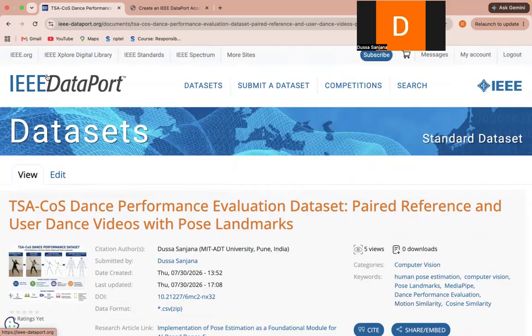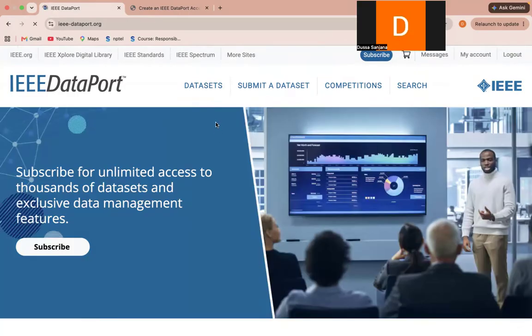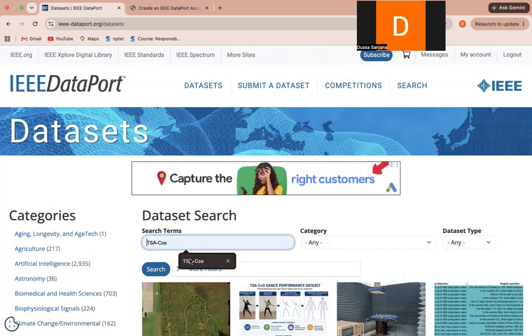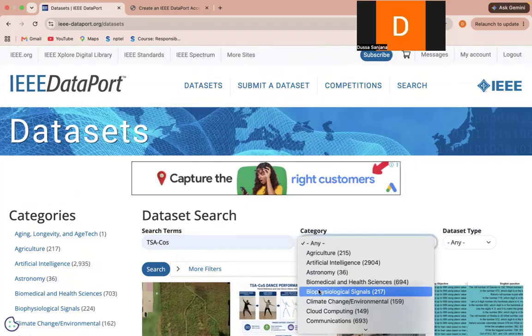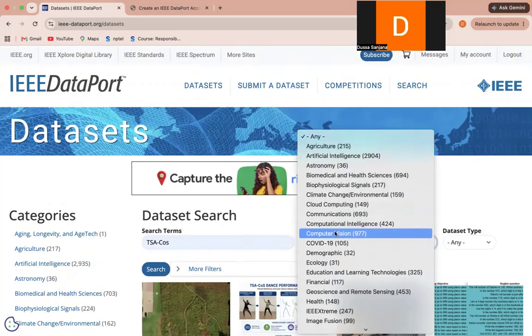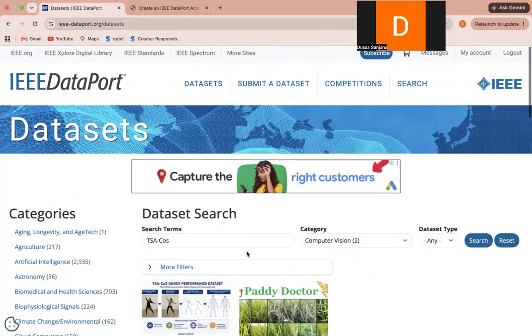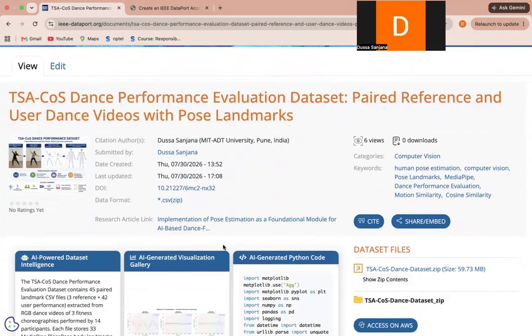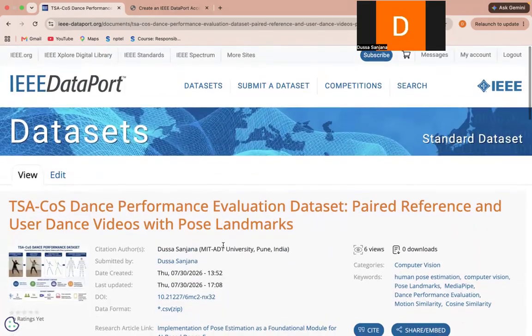Now we'll go to datasets and search whether my dataset appears or not. My dataset name is TSA. Its category comes under computer vision. We'll check. See, this is the dataset. So this is how you submit a dataset in IEEE DataPort.